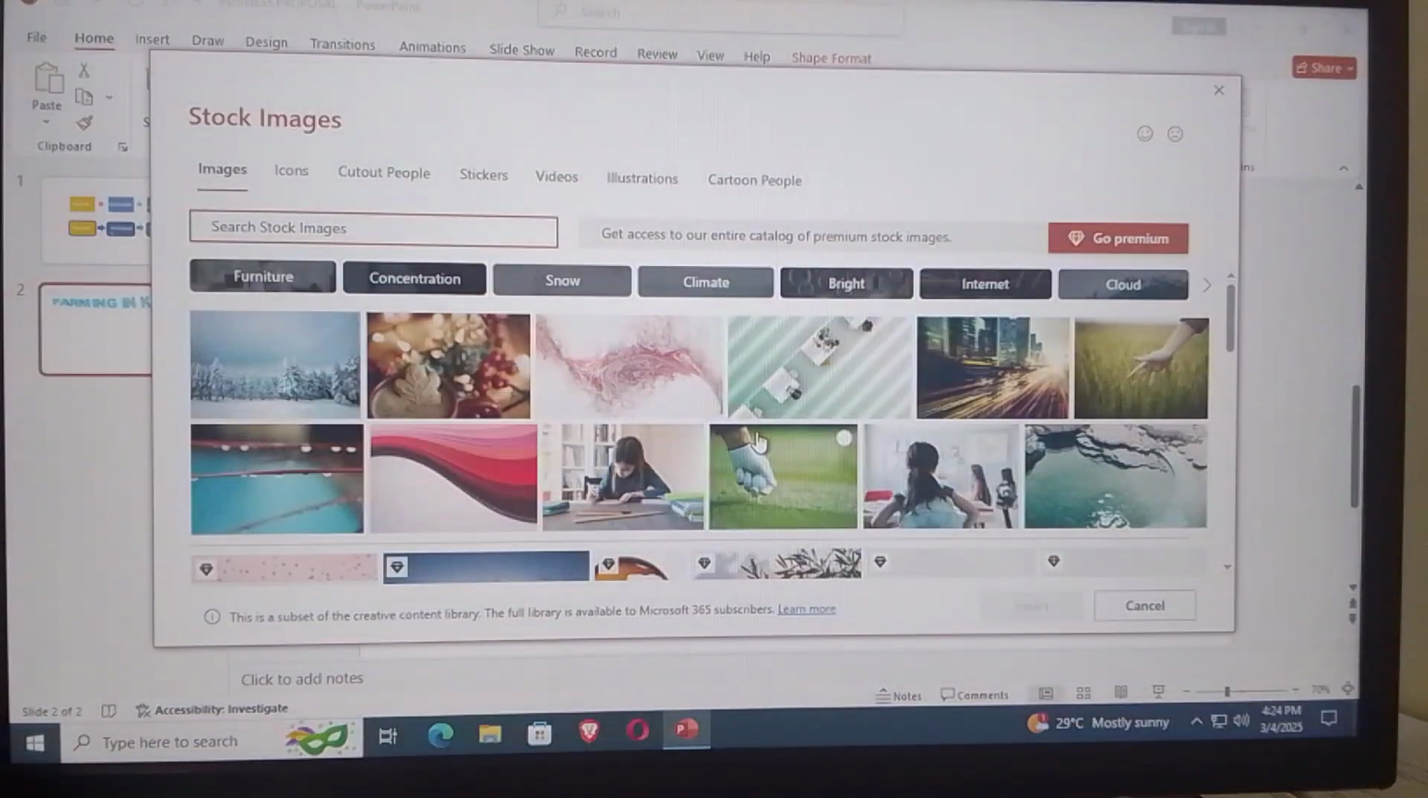Now, while searching for a stock image, remember you are using internet. But if you don't have internet, you might not be able to use that feature. So in case you don't have internet, you can use icons. So for now, I'm going to use this. Because I don't see farming right here, I'll just type farming.